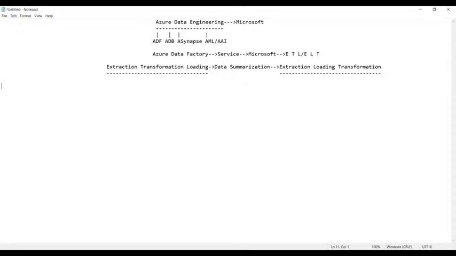Whereas between the clouds and on-prem, what do you mean by on-prem? On-prem is nothing but on-premises. It stands for on-premises. Yes, everyone, are you able to hear me? Yes, sir.